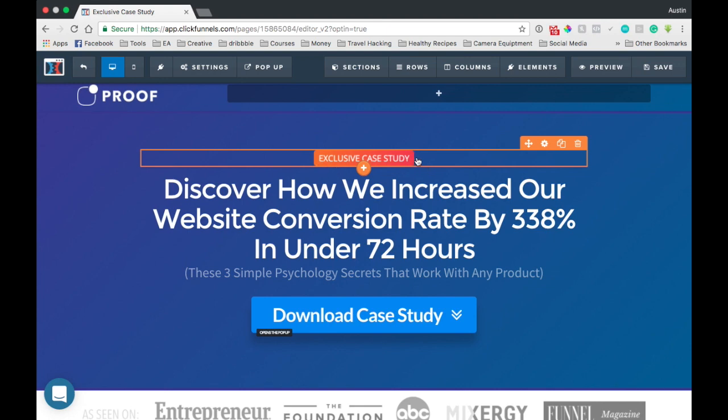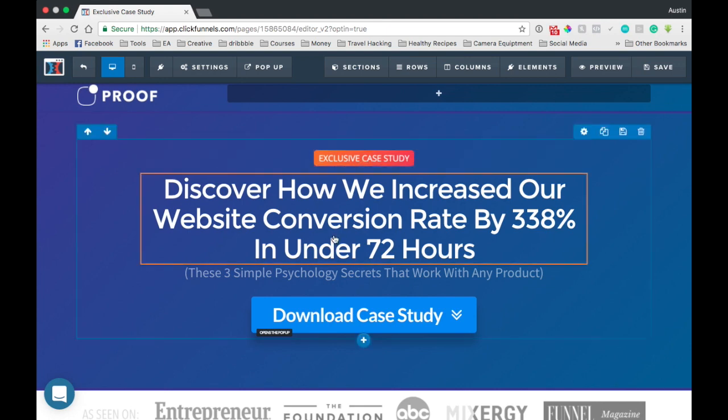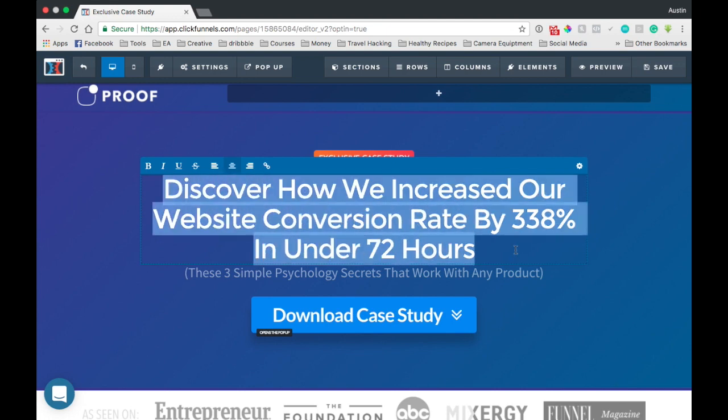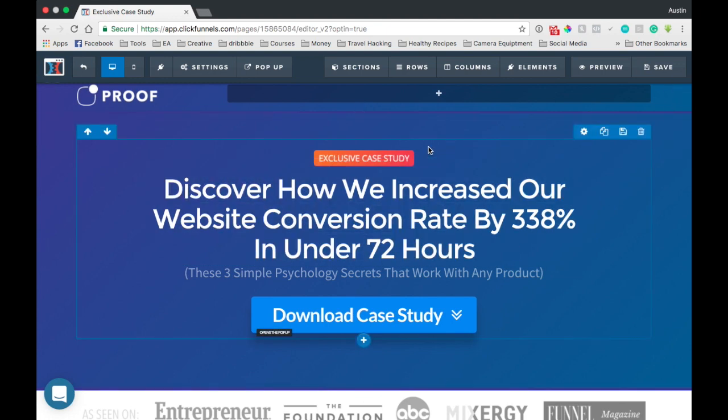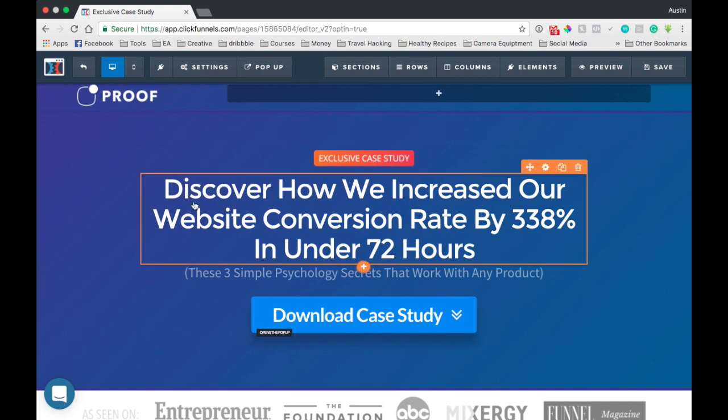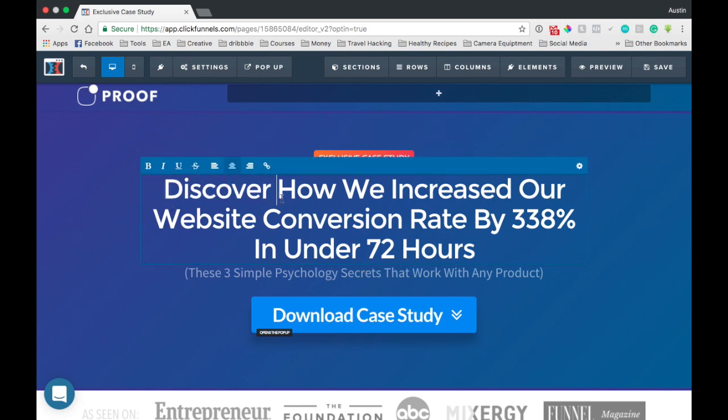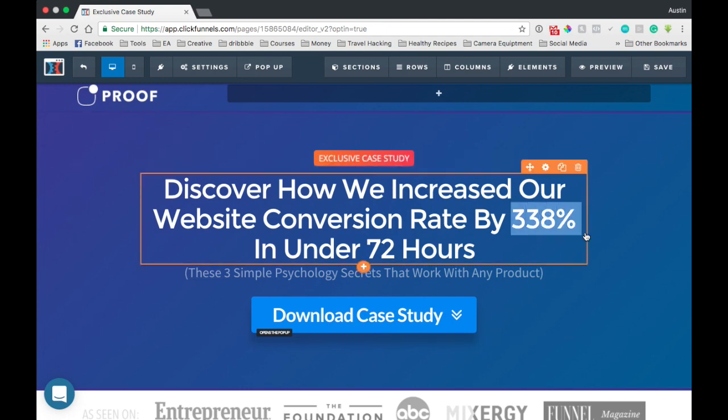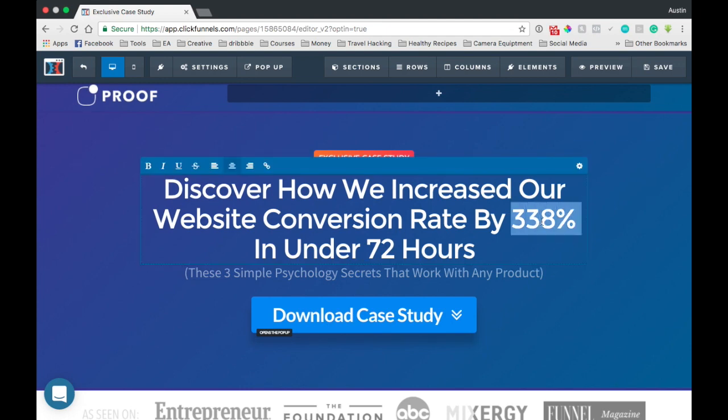This is where I tell them the thing that they're going to get. This details exactly what the result of what they'll find in this is. So discover, I always use the word discover instead of learn, how we increased our website conversion. So this is what I'm applying it to. And then I found that by writing copy that has specific numbers, not round numbers, but specific numbers, converts better.